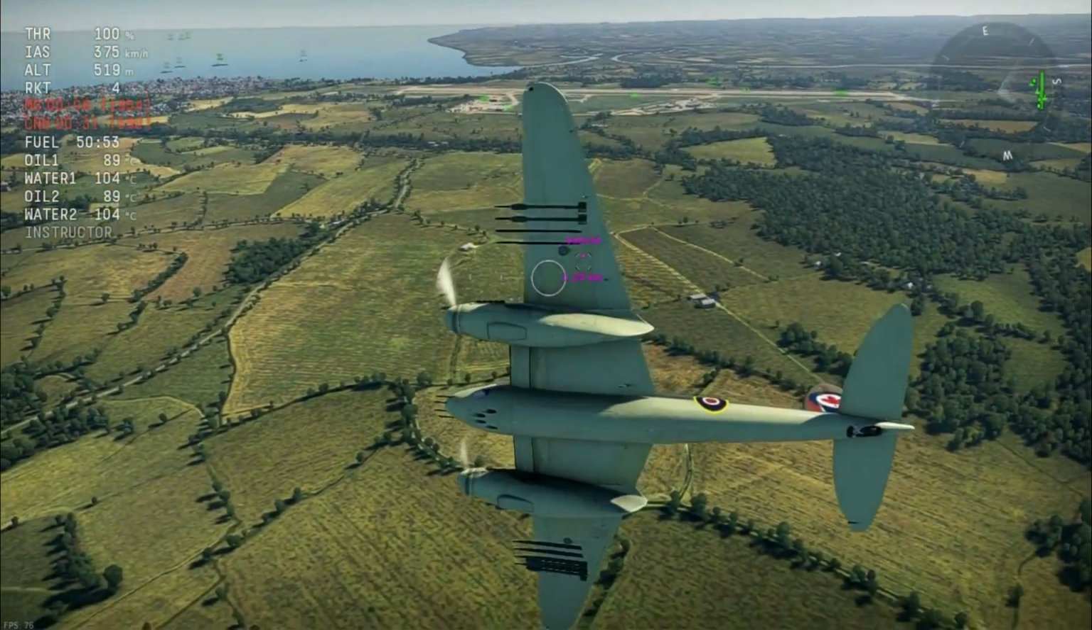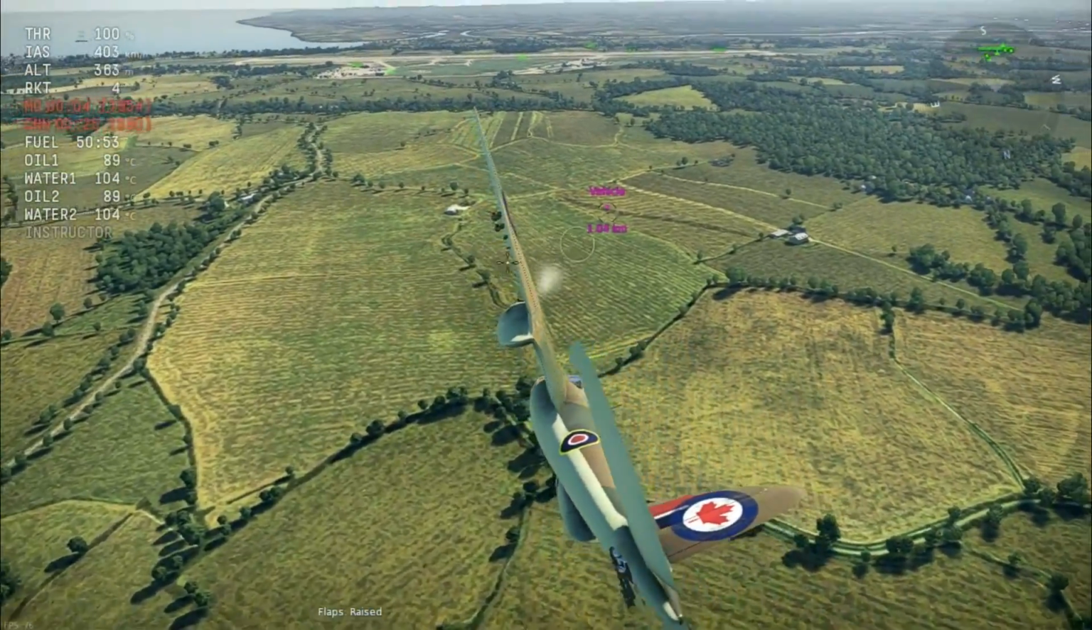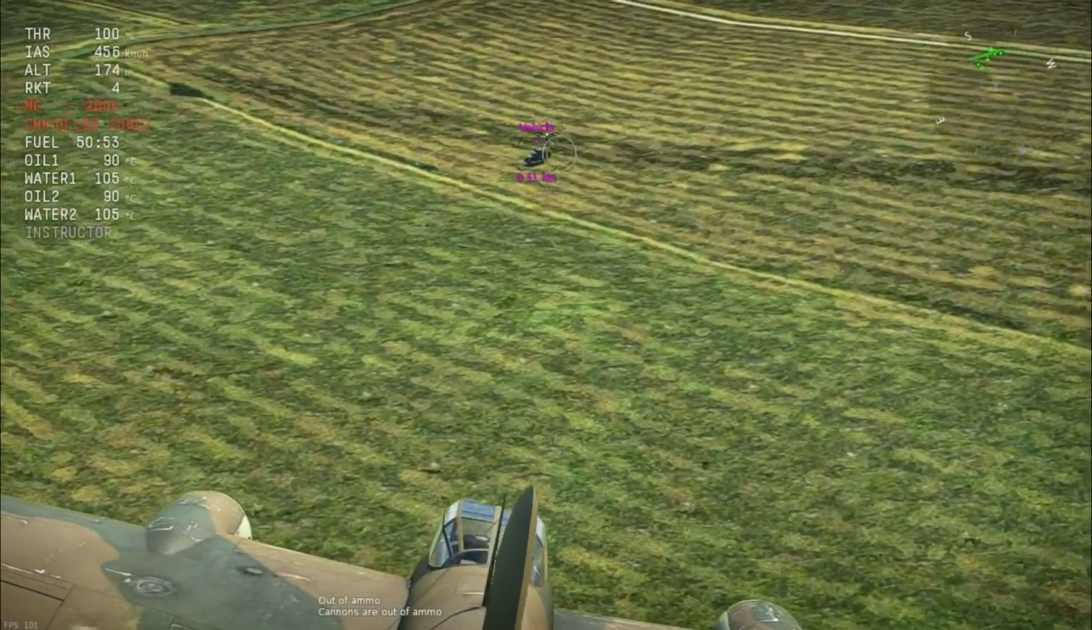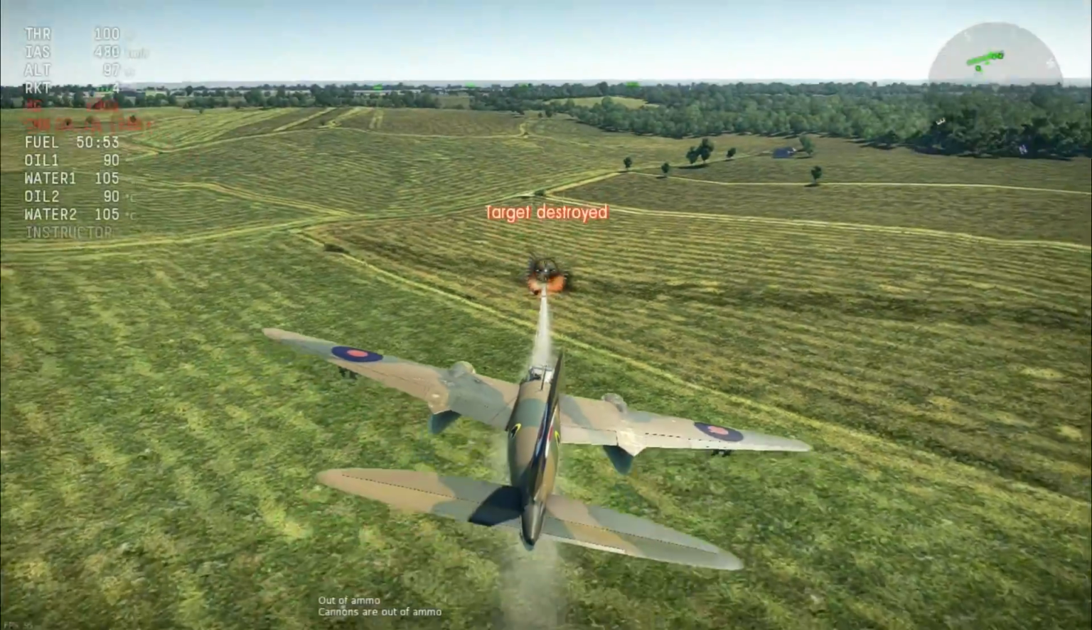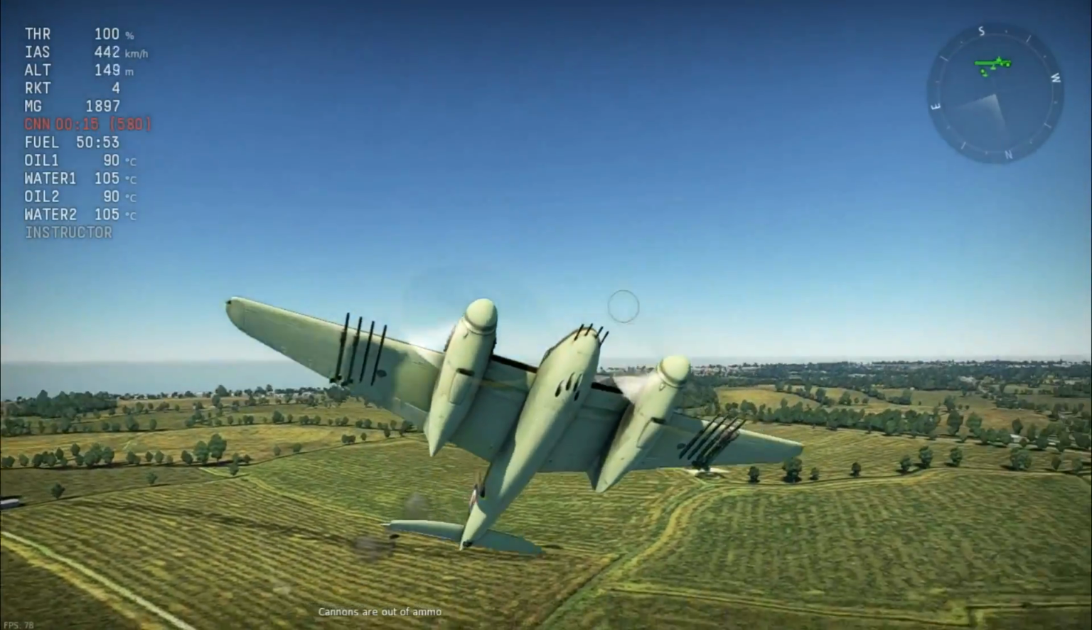Flaps is set to F. When you're in the air, they'll automatically change to combat flaps. If you want... Let's just kill this vehicle. If you want any other different flaps, like let's say you're in a really close turn fight, so let's just lose some speed here, just so I can show.